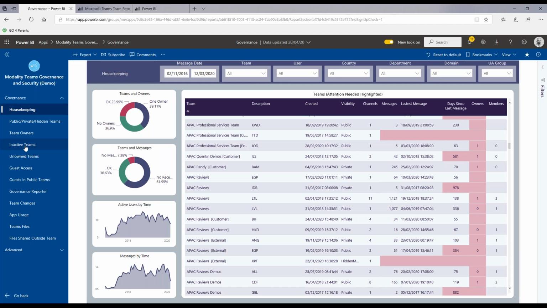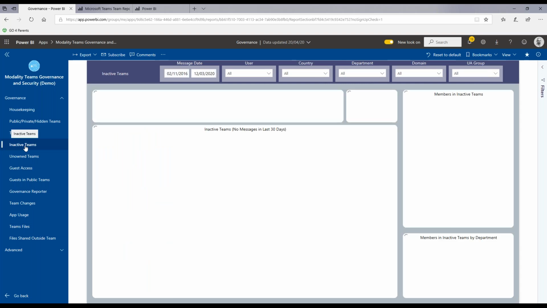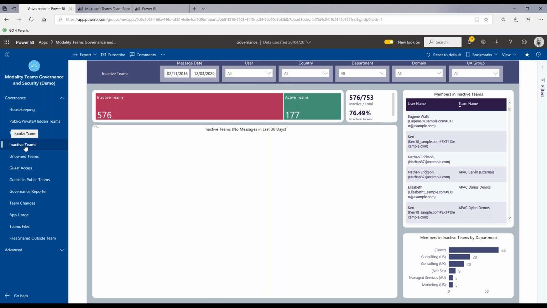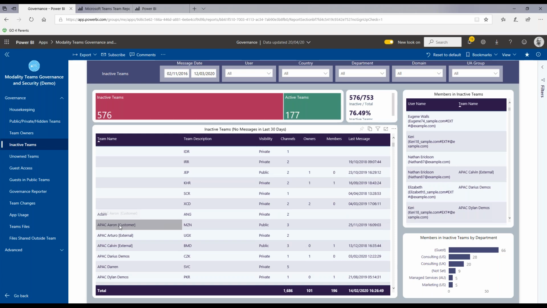So we can click on this one and it will show us the inactive teams, which haven't had any messages or activity for the last 30 days. And all of this data is drilled through. So if you wanted to get to the information in the background, you can right click and you can drill through and have a look at the interactions and the timelines against it.